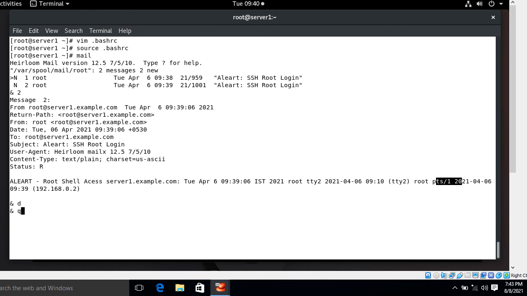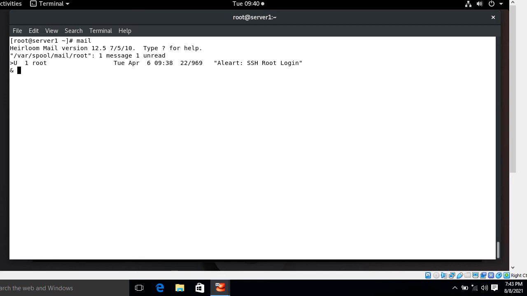Again you can press Q to quit from there. Again you can type M for mail, and capital U indicates unread. If you want to delete, you can go with D, and similarly Q to save and quit from there. If I again try the mail command, it says no mail for root. Okay, so in this way we can set up user login email alerts in RHEL 8.